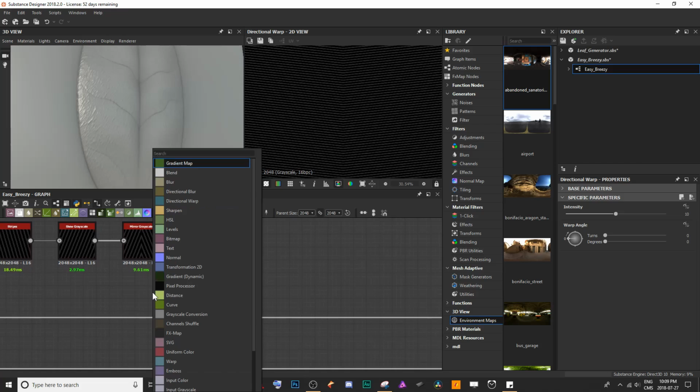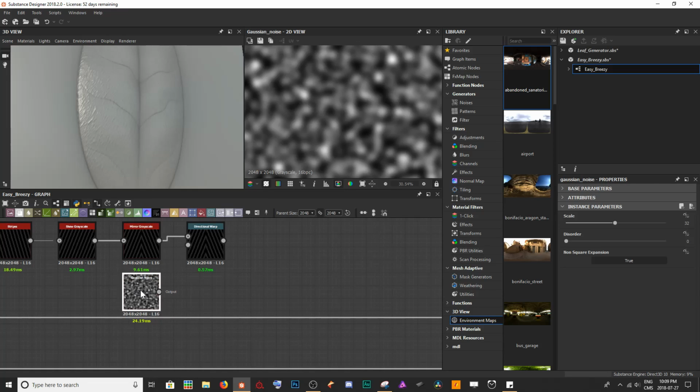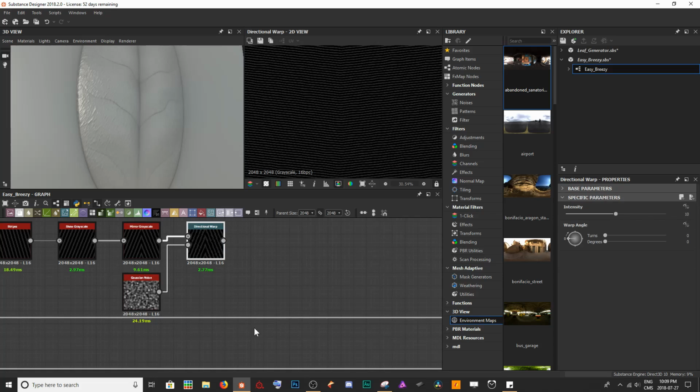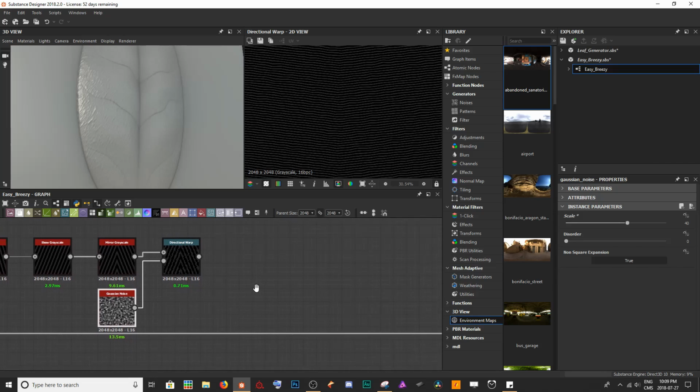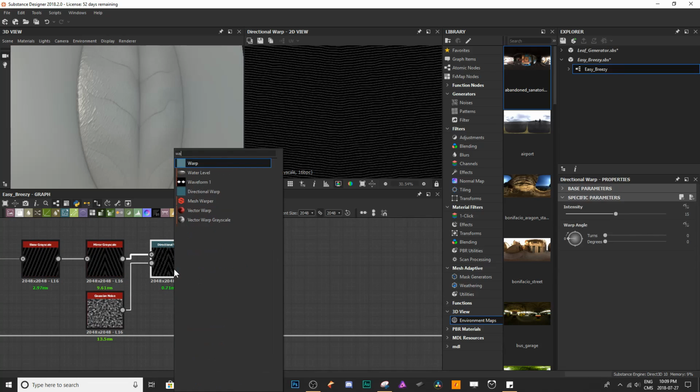I'm going to add another Gaussian noise. And when we take a look here, I only want to set the intensity to about 15. And we can also again play around with the scale to get different intensities as well. I'm going to leave that at about 40. That looks pretty good. Now lastly, I want to directionally warp this one more time.